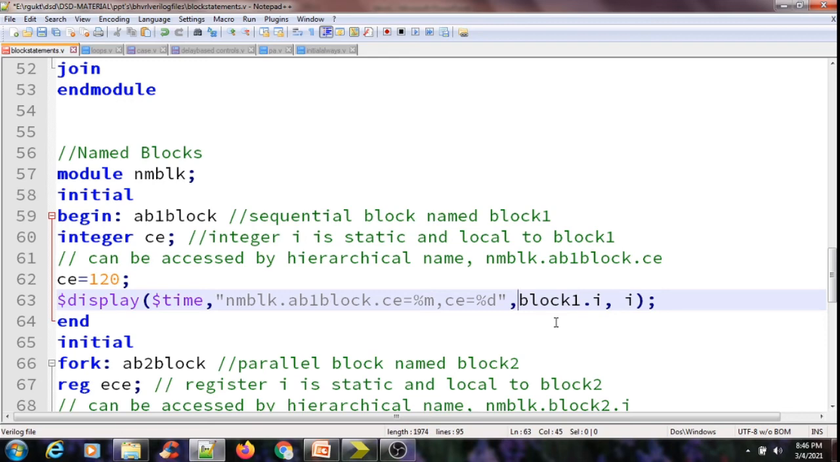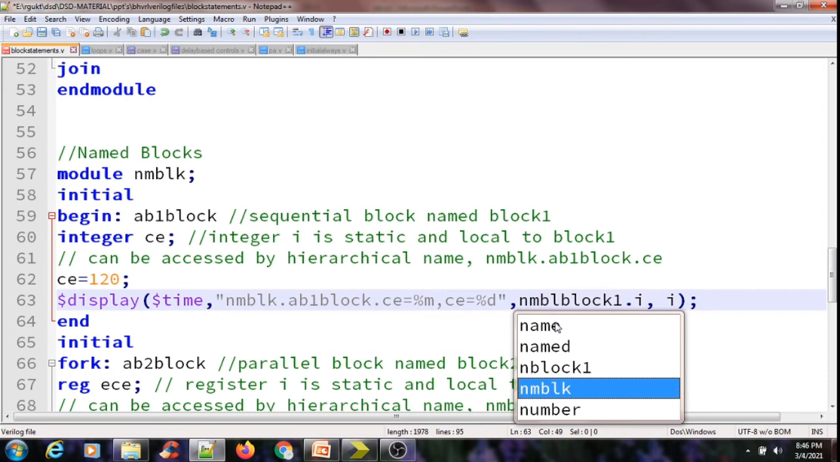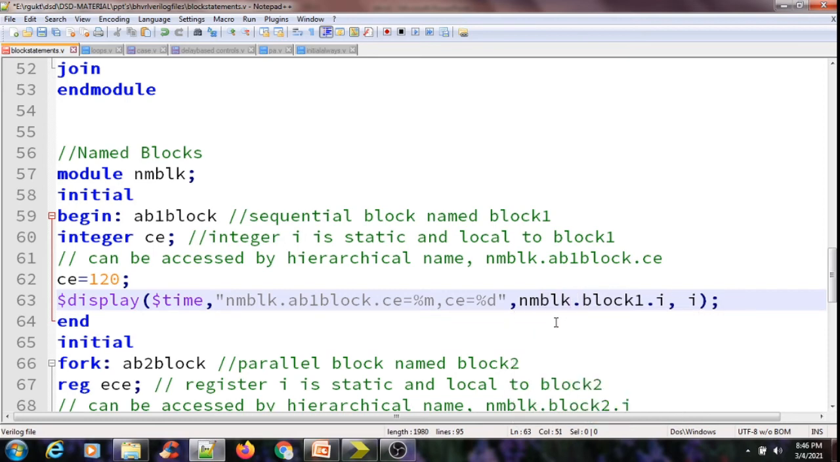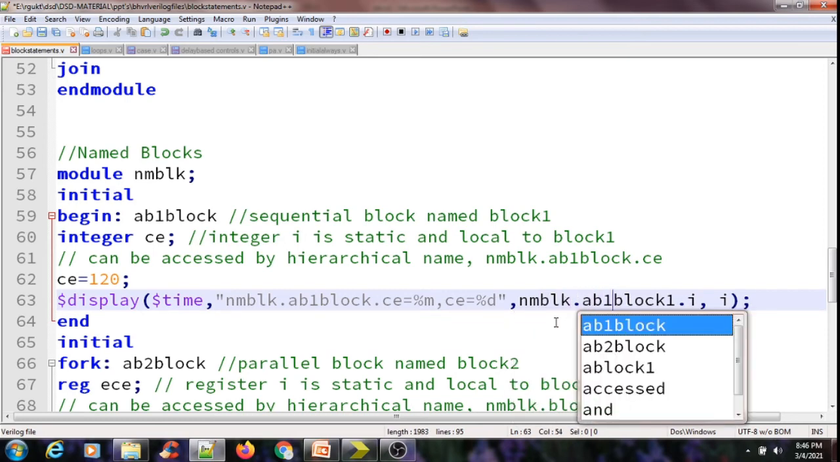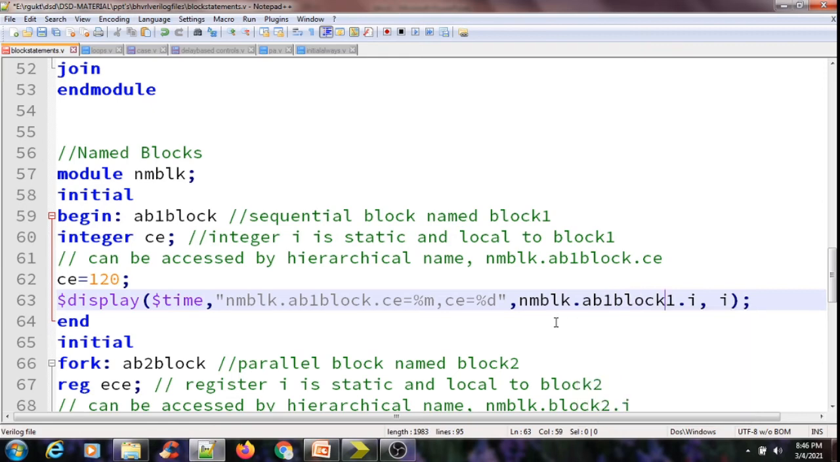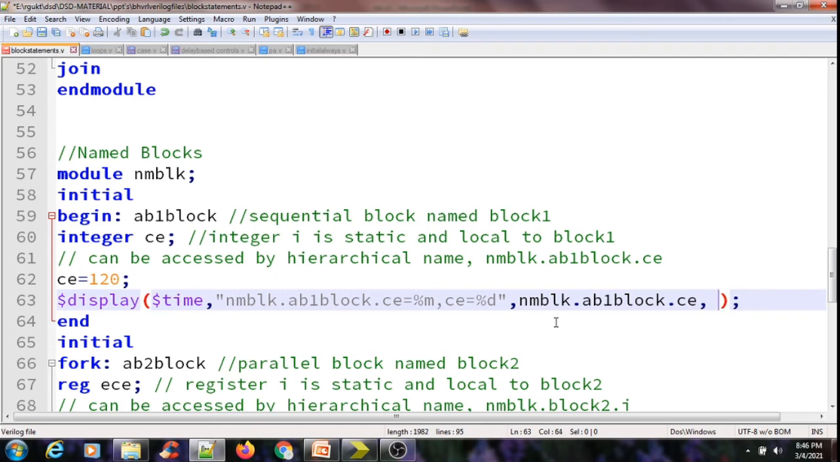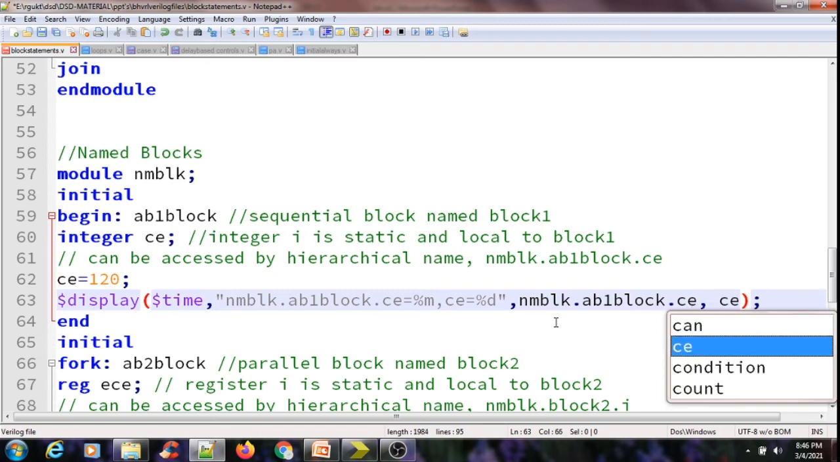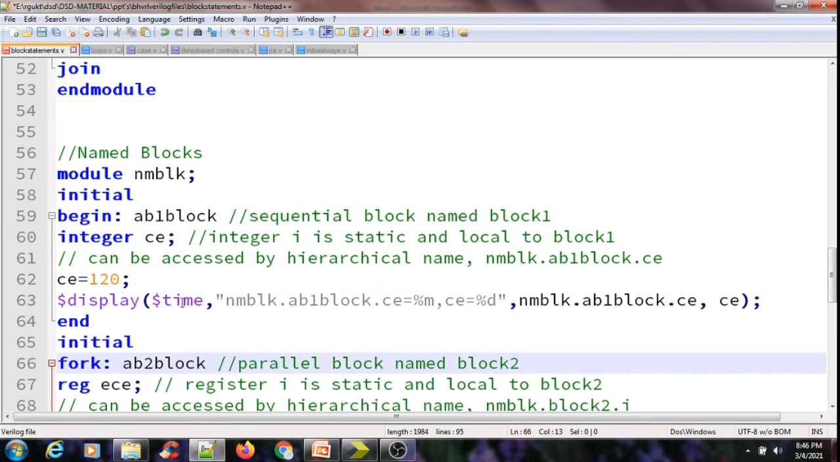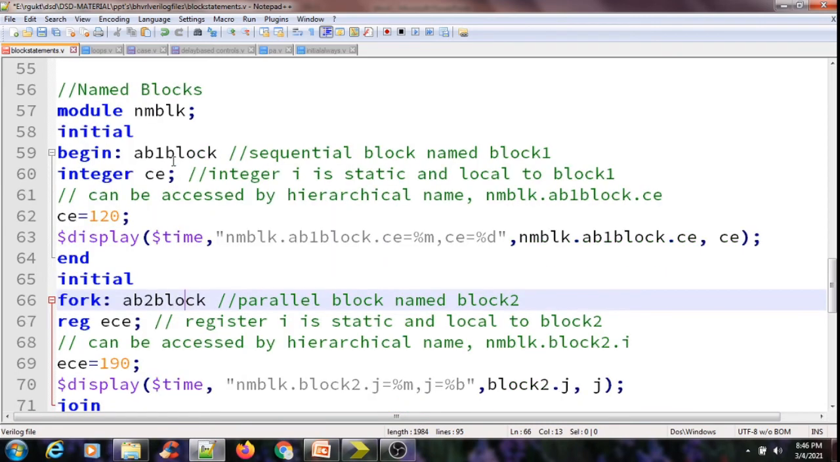The hierarchical naming is definitely important. NMBLK dot AB1 block dot, what is the variable here, civil engineering, comma. So again, what is the count of civil engineering? I am writing here explicitly. This is okay. So AB1 block I have taken as a sequential block.